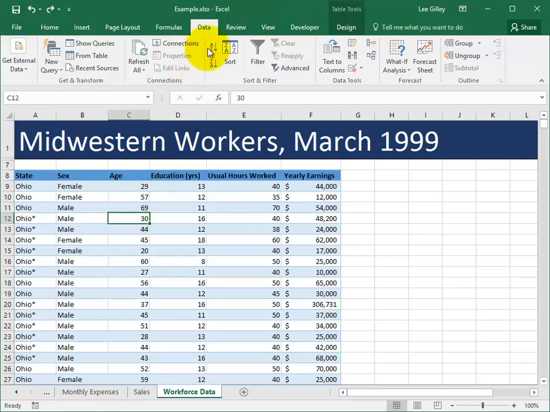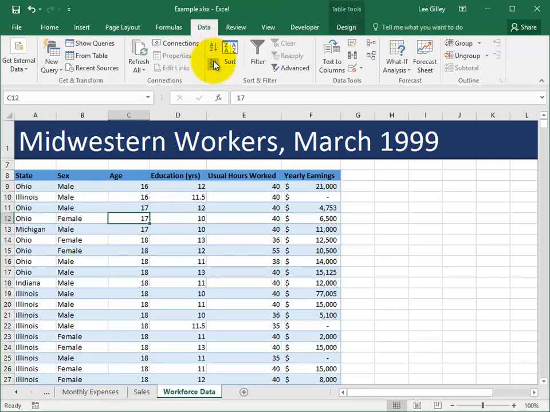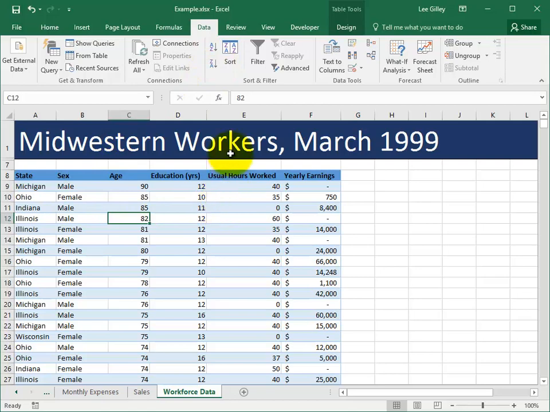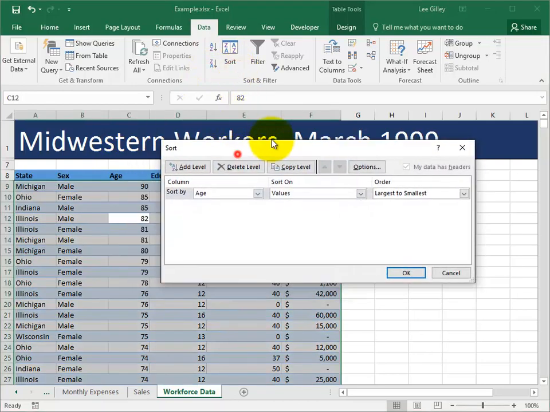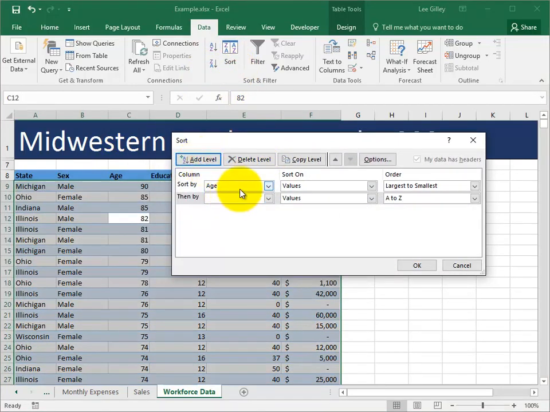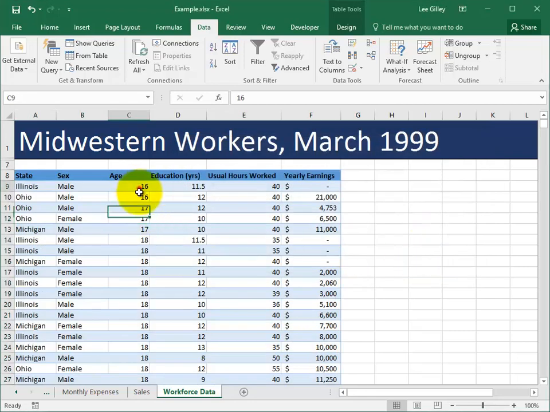Click on any cell in a column to sort using these buttons here, ascending or descending. If you want to sort by multiple columns at a time, use your sort dialog here. You can add multiple levels to sort by age first and then by yearly earnings, for example. So now age and then yearly earnings.